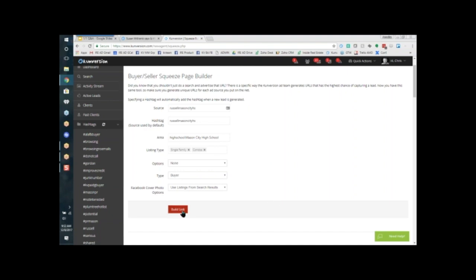So when I build the link, Kunversion is going to throw its arms out around your MLS, and it's going to pull all of the listings that are single family and condos for the homes around Mason City High School, and it's going to drop this source code and hashtag onto the link.